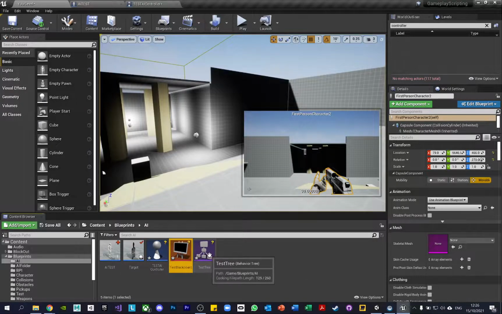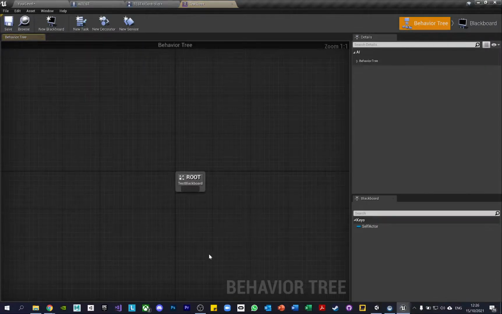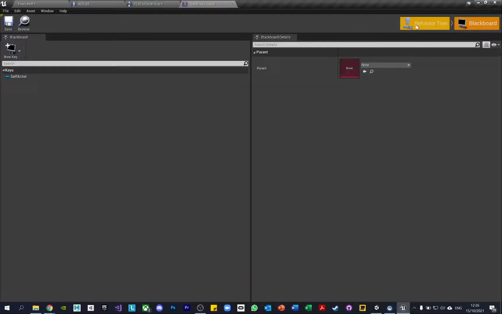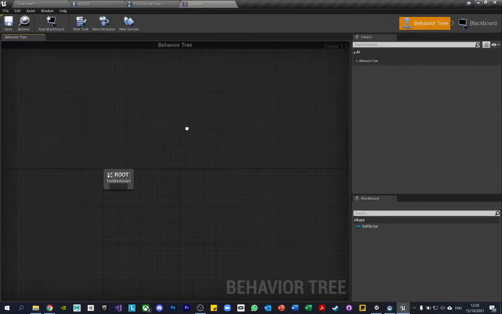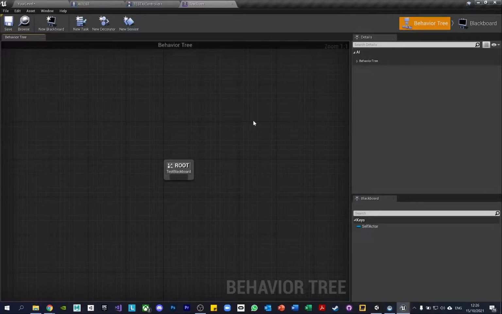I'm going to open up my test tree. I'm going to go through this first, and you can see that the blackboard's already attached to it on the side anyway, so we can go over to that. But basically a behavior tree is kind of what it says. It's a tree with branches, and each branch dictates a behavior within your AI. So the behavior might be, hey, look for a new random point in your level. And then another branch would say, okay, you've got a new random point. Let's move over to that random point.